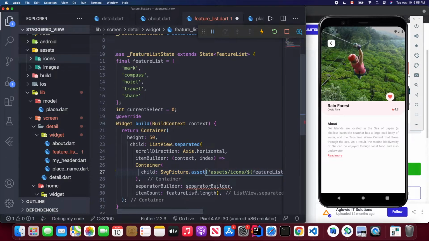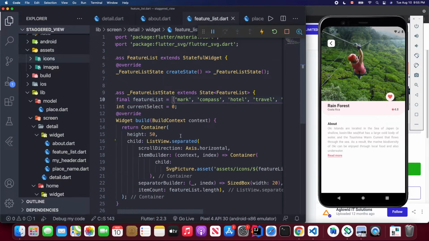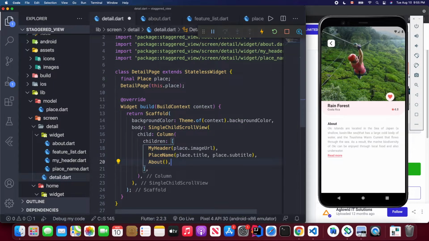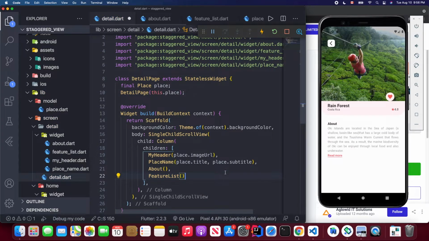So for the separator, I just use sized box. It's enough for us. So index, and going to return the sized box. Give the width 20, and we don't have any error for now, so just save. We're going to import our feature list in our detail page here. Going to import it. Let's save.